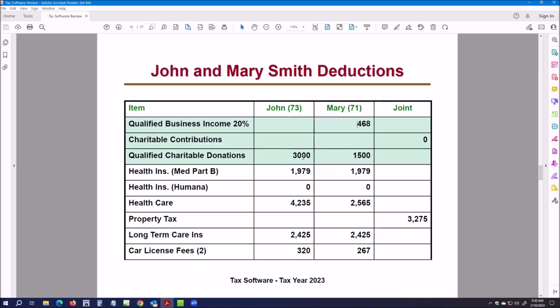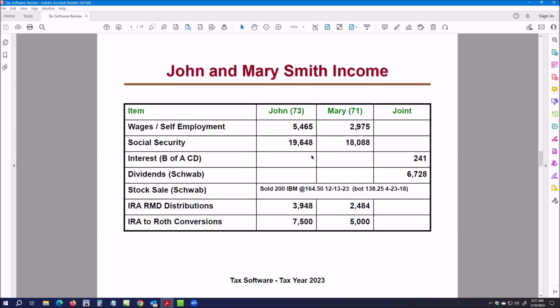They each make qualified charitable donations. And this is a way to subtract donations to charity from your adjusted gross income. So it is a way to make charitable contributions deductible. And this goes back to the fact that they took required minimum distributions.